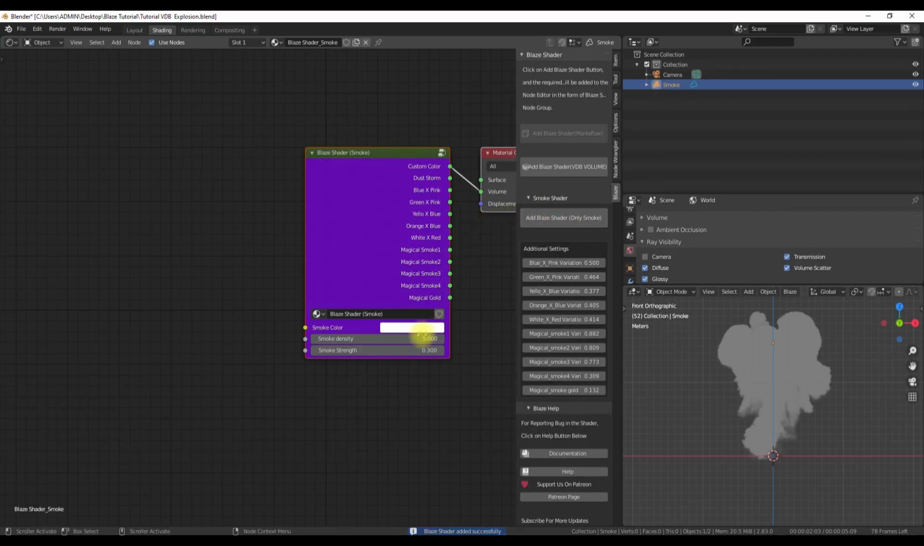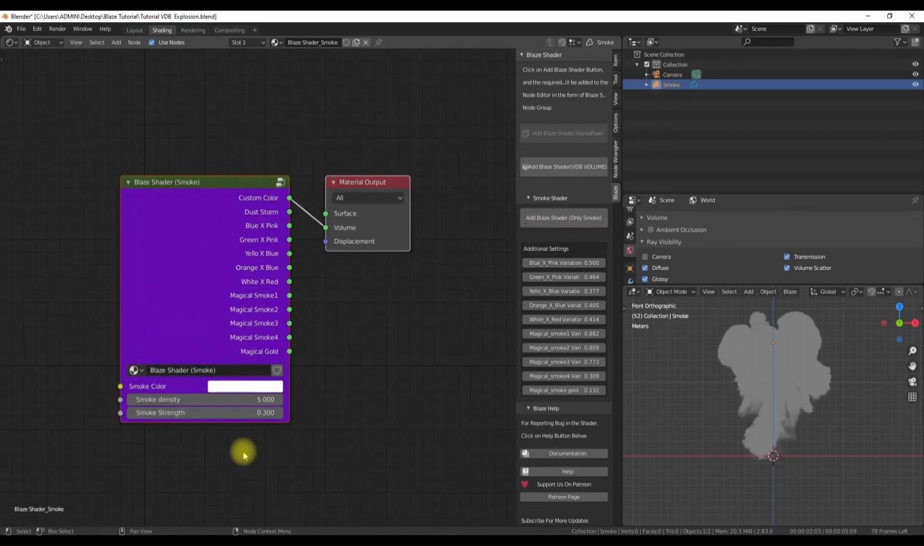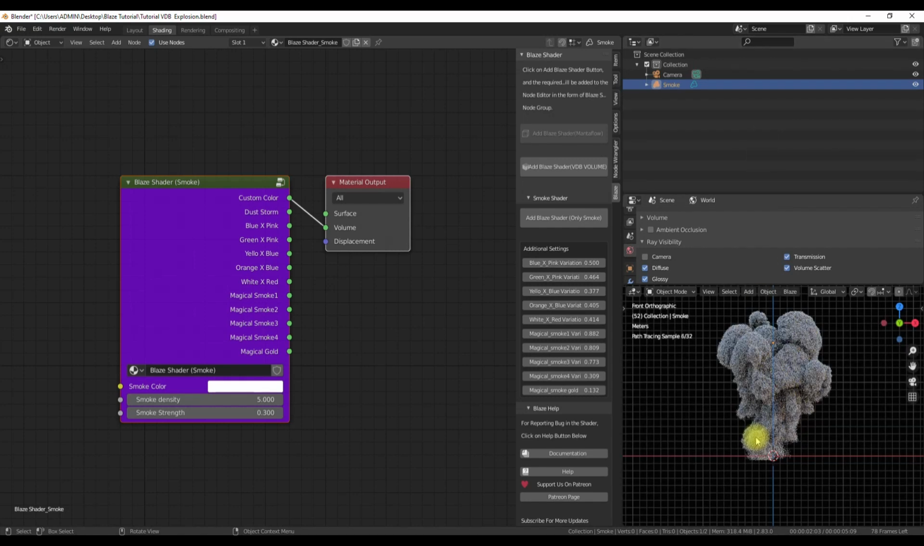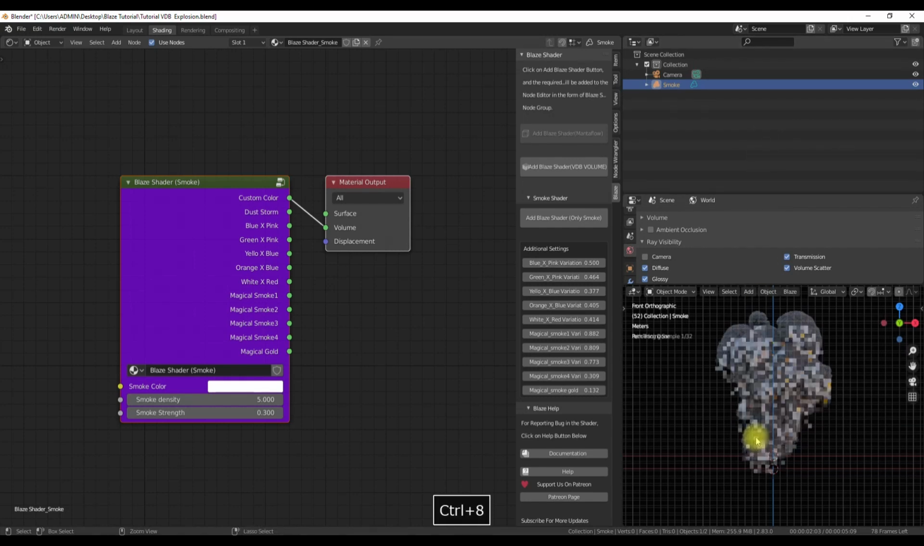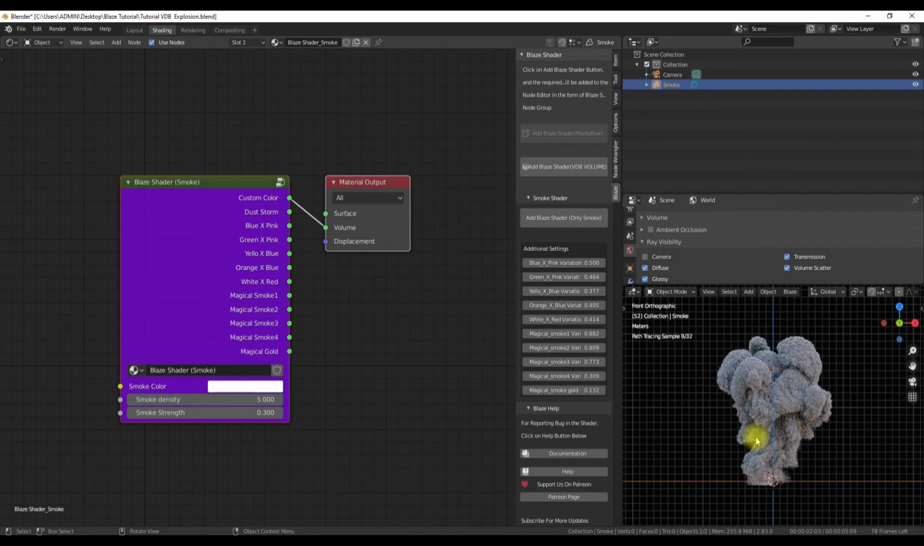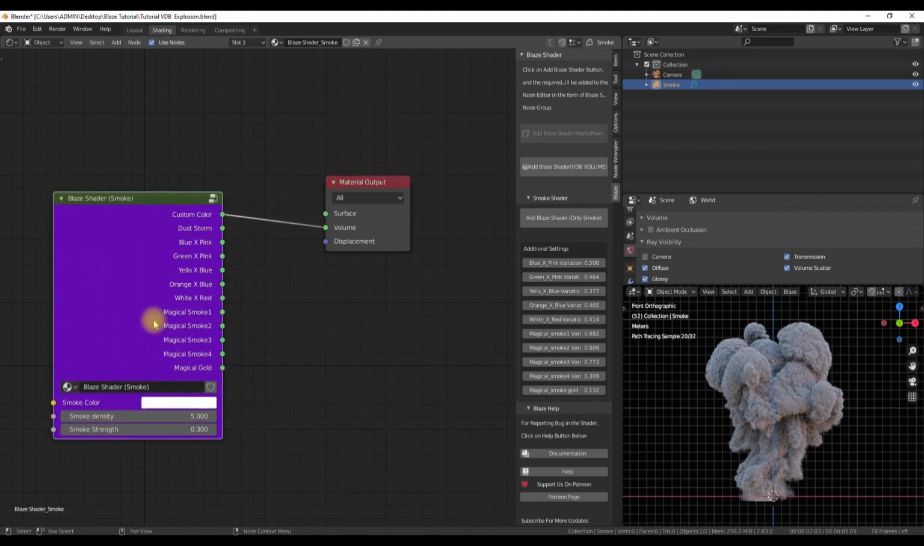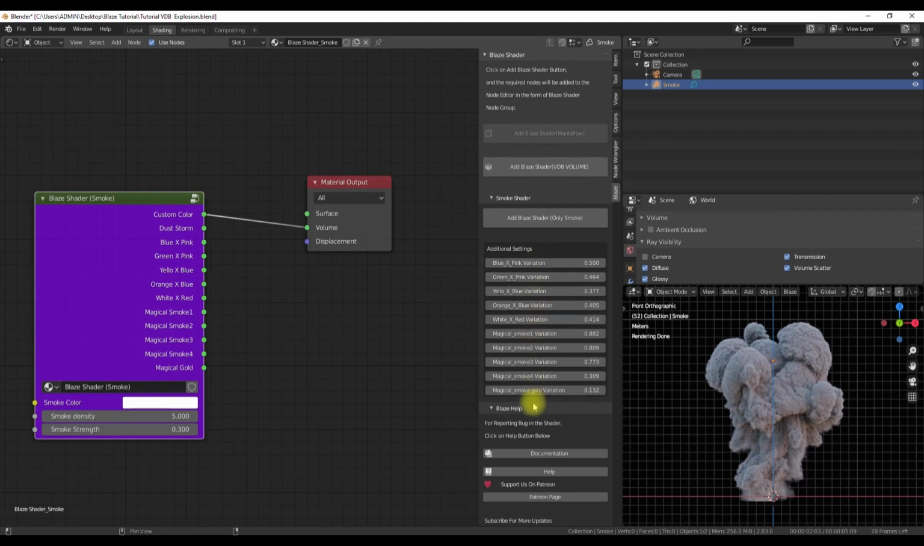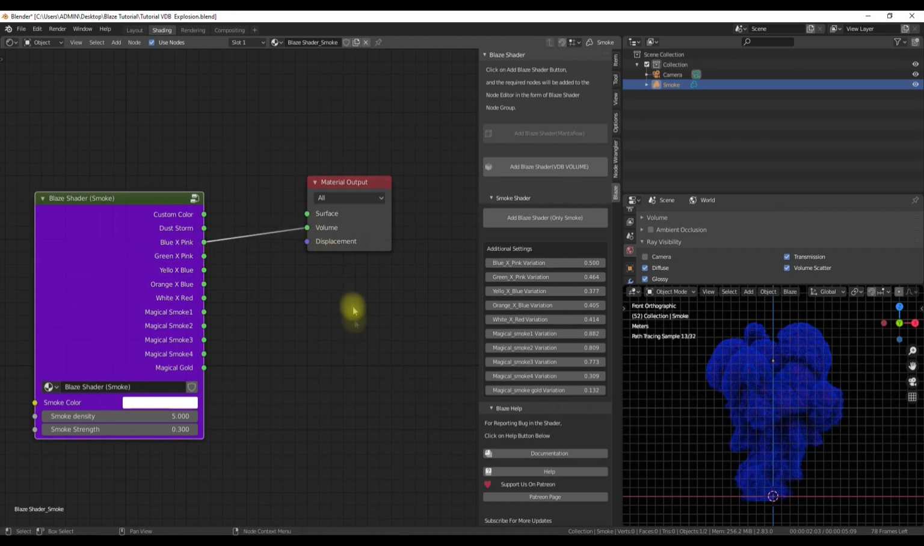Back to the smoke shader again, and this time I'm going to explain some of the new settings that I mentioned earlier, and for that I am using a VDB file as an example. As you can notice, there are some additional settings present in the properties panel, which appears when you press N on your keyboard, and they are only accessible for a smoke shader. I am going to show you what these sliders on the side panel do. As you can see, these sliders are not available for all of the smoke color presets. These sliders are available for only those presets which have 2 or more colors mixed.